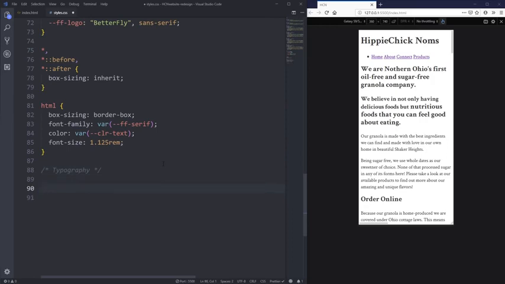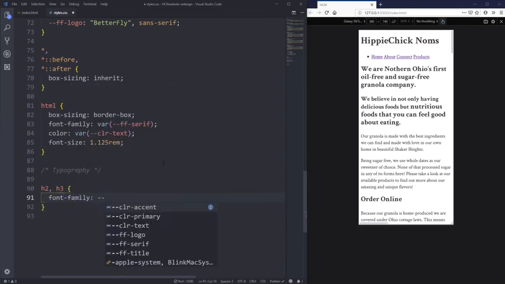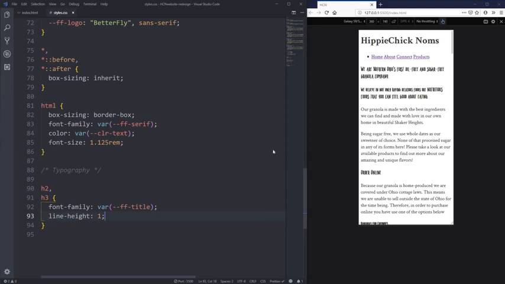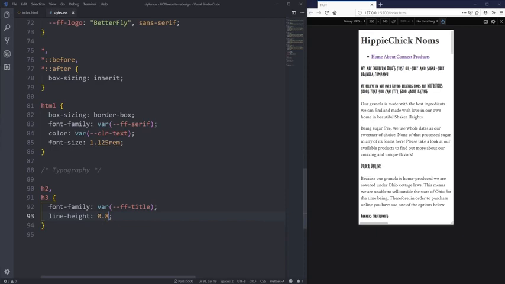So we already have a lot of it done, but we have our... I'm actually going to do H2, H3. Font family is var font family title, line height. I'm going to put 1 for now. I know I did it less when I actually designed it. Oh no, we're going to make that a lot smaller. 0.8, I think. Yeah, okay, that font is a bit weird for the line height, so that's fine. 0.8 is going to work out fine.